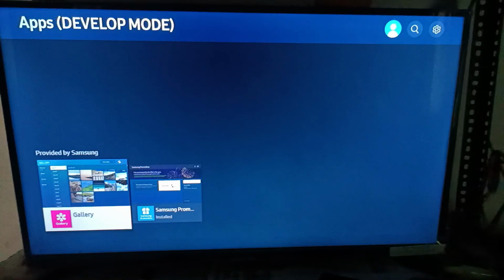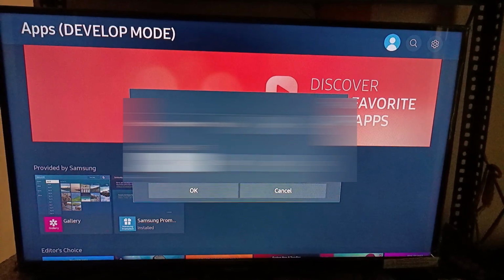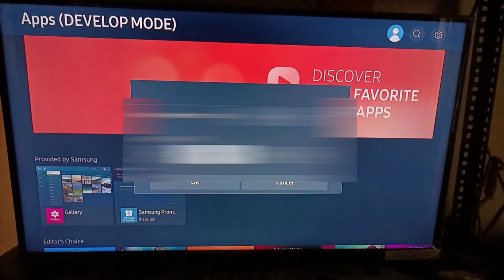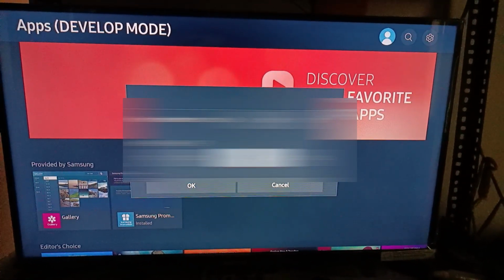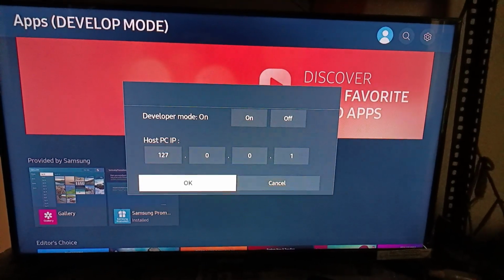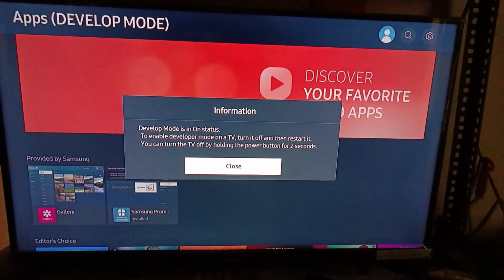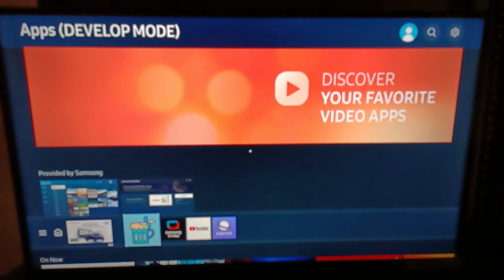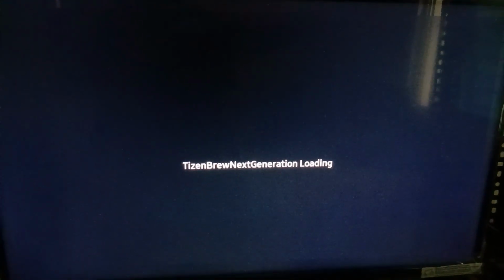Okay, before opening the TizenBrew application on your TV, you need to do a single step. Otherwise, your TizenBrew application won't open. Go to the App Store on your Samsung TV. Again, open the developer mode. Go to the host PC IP. There, you put the IP address 127.0.0.1 and press OK. Again, you need to restart your TV, and this time, when you open the TizenBrew application, it will be updated and you will easily open it without any issue.